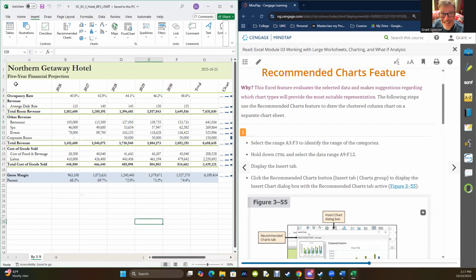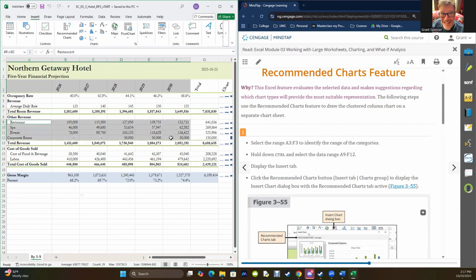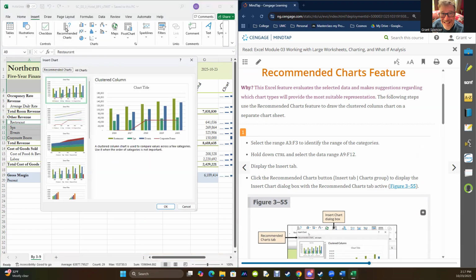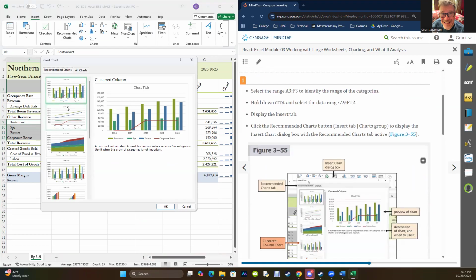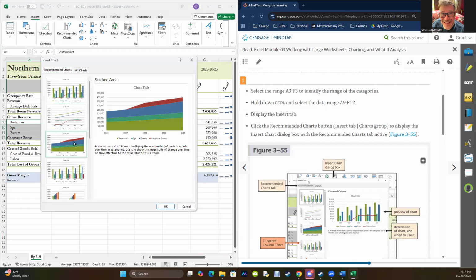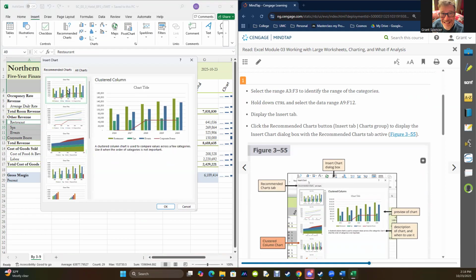I think that whole control and clicking thing messed that up. I'm going to try that again. So I did what basically the book is suggesting. Boom, up it comes. Okay, great. So what we want is to look at the recommended charts. Now there's a whole bunch of charts. Some make sense, some don't. This is a clustered column. Sure, great. This is the lines, this is stacked and so on. So let's do this one because that's kind of what they're asking for.